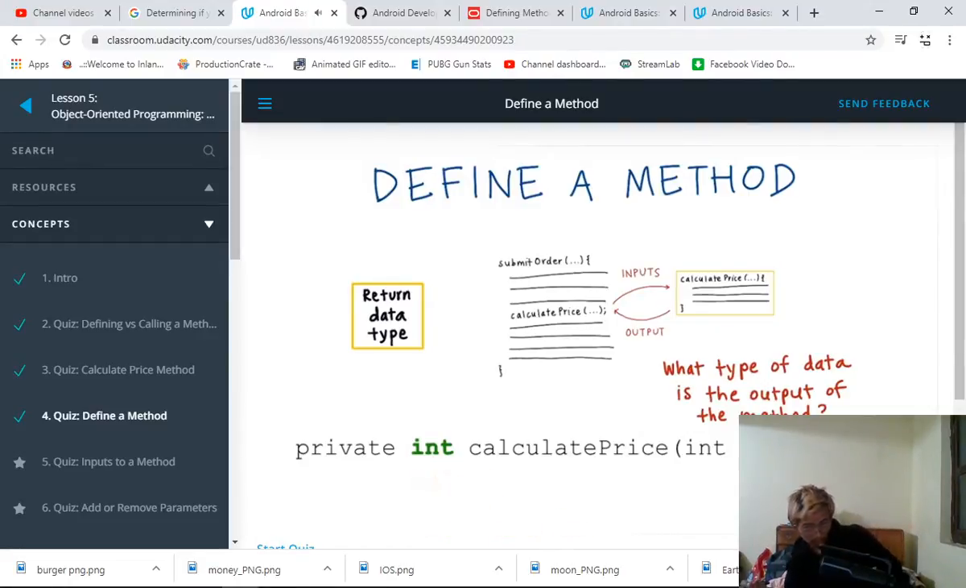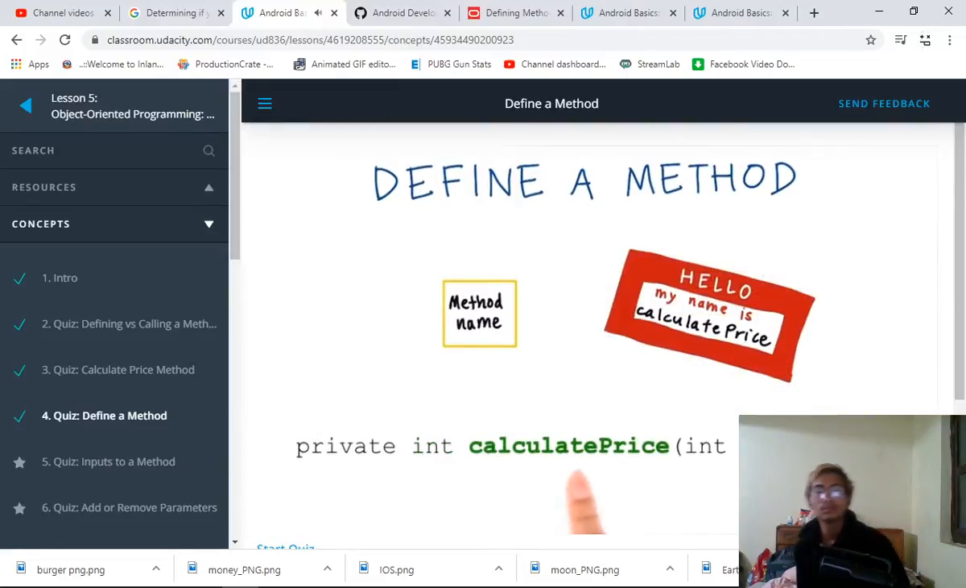In a social media app, if I had a method to get the number of friends I have on Facebook, it could return an integer, which is the number of friends. Next, we have the method name, which is calculate price in this case. Just like how we can refer to variables with their name, we can refer to methods with their name so that we can execute the instructions in this method.